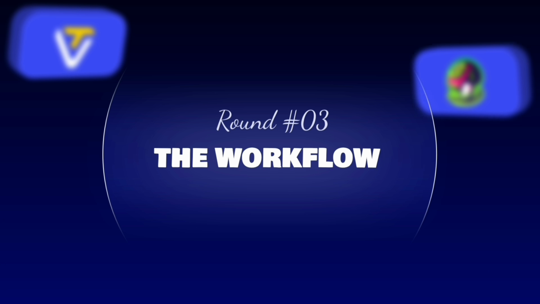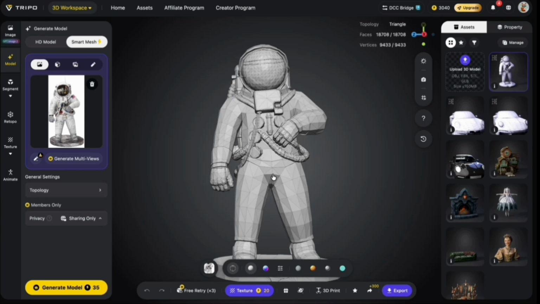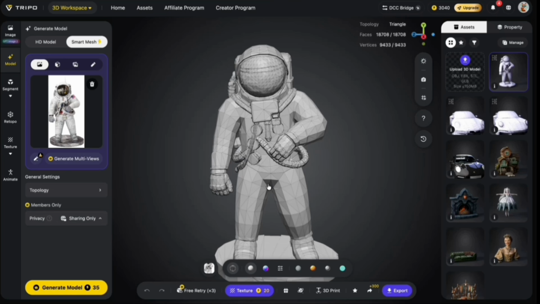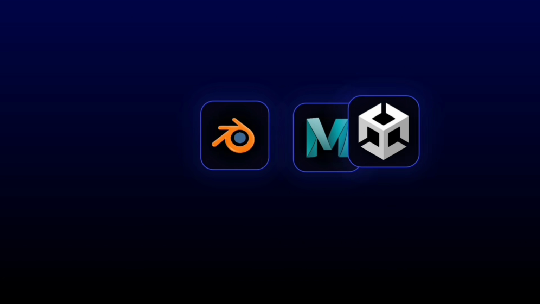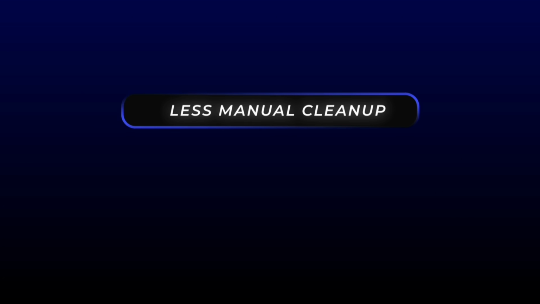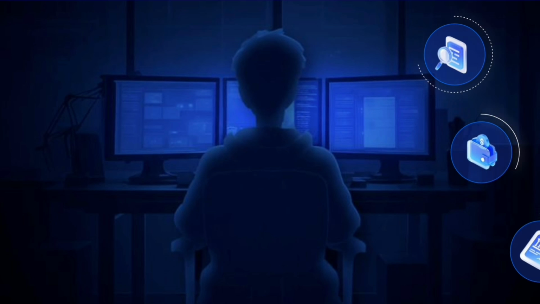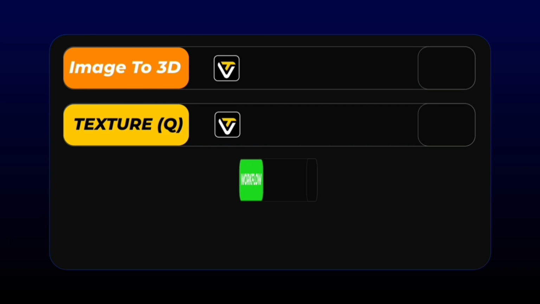Now here's the category that surprised me the most, the workflow. Creating the model is only the first step. The real question is, how easy is it to continue working with that model afterwards? This is where Tripo's Smart Mesh feature really stands out. It automatically generates clean, production-ready topology in just a few seconds, making it much easier to continue editing inside Blender, Maya, Unity, or Unreal Engine. That means less manual cleanup and a much smoother workflow. If you're building lots of assets every week, that's a huge time saver. So I'd give another point to Tripo, but I also want to give Meshy some credit here.